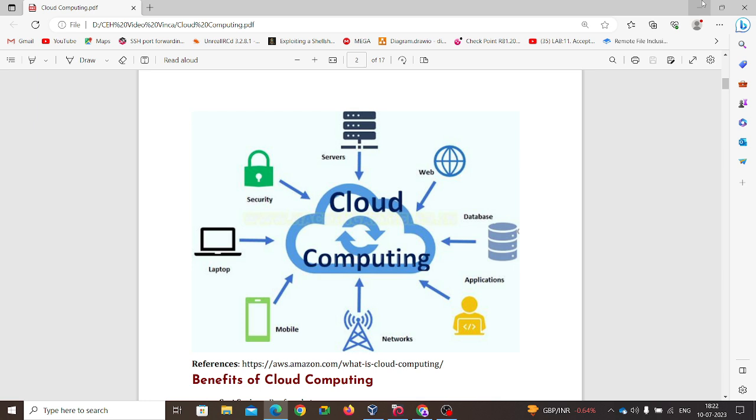In other words, you can say cloud computing means storing and accessing information and programs over the internet instead of on the hard drive of your computer. You can access as many resources as you need almost instantly and only pay for what you use. For example, laptops, mobile, network, applications, database, web, server, and security can all be accessed through cloud computing.